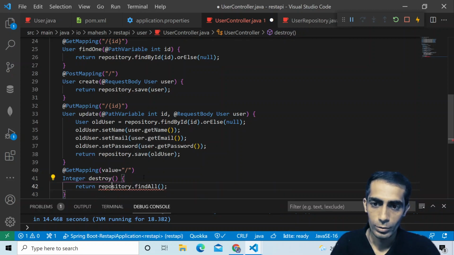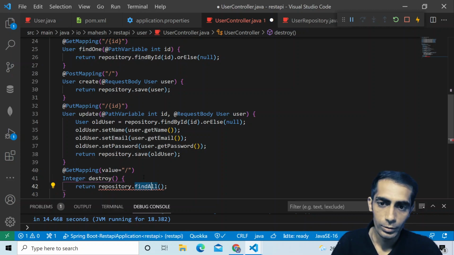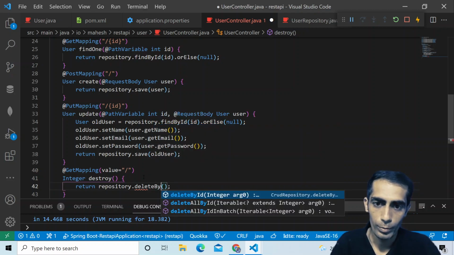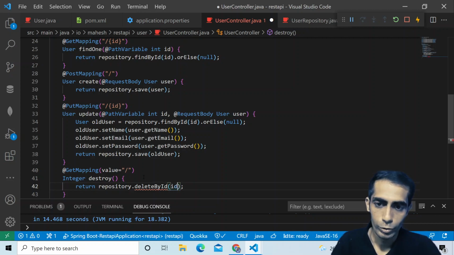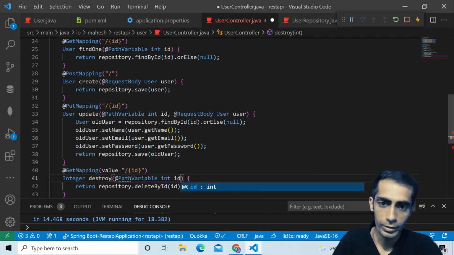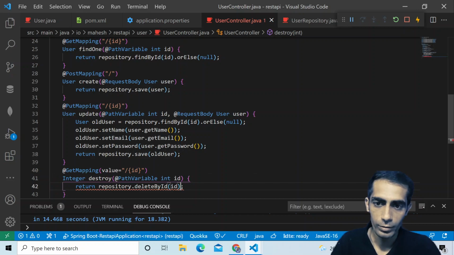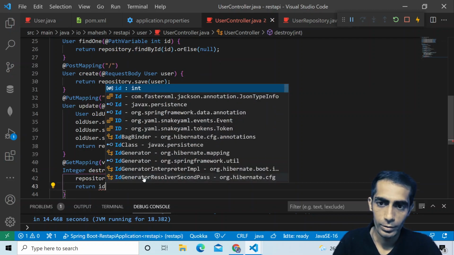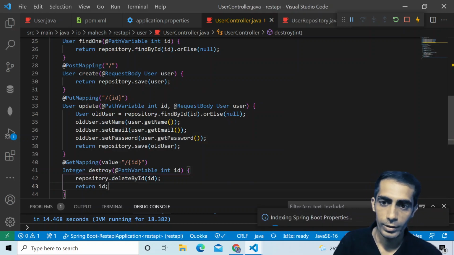And here I'll be using delete by id, if possible. Delete by id, I guess, yes, this is there. So this is similar to the id, which will come with the path variable. It will be type of int id, this is it, I guess, and in return we will just return id. This is it, all the required things we have done.